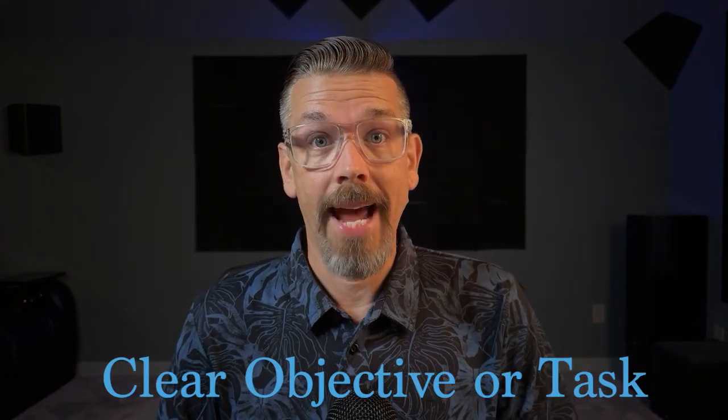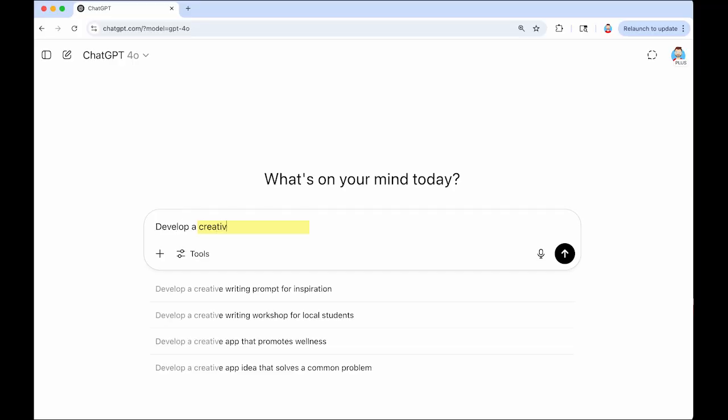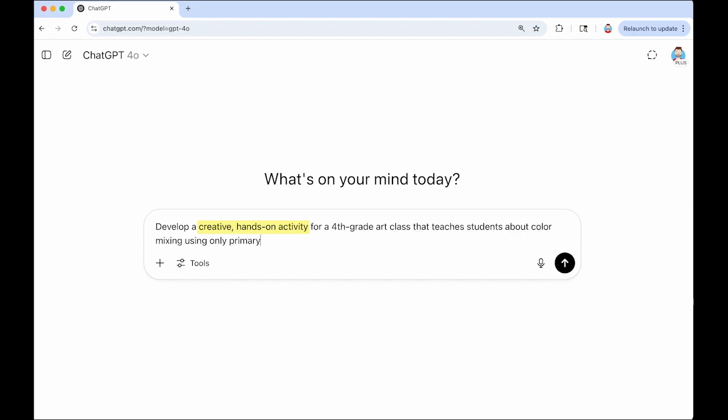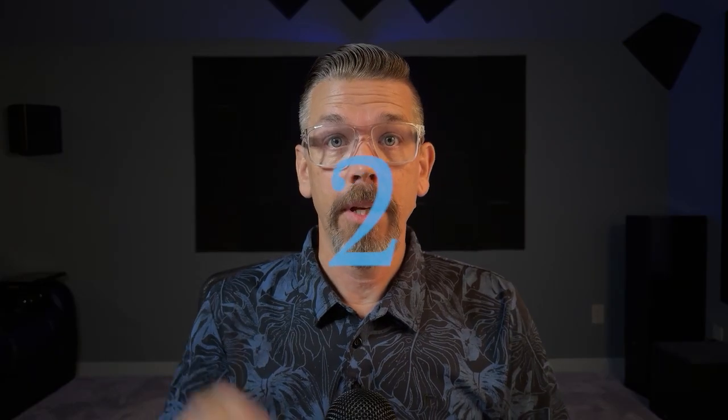Okay, number 1. Start with a clear objective or task. ChatGPT needs to know exactly what you're looking for. A vague request leads to a vague result. For example, develop a creative, hands-on activity for a 4th grade art class that teaches students about color mixing using only primary colors.